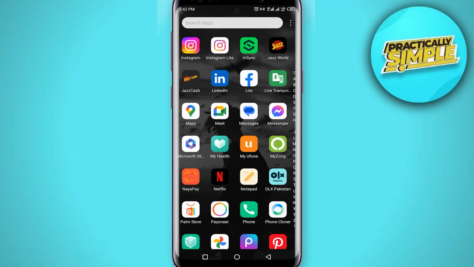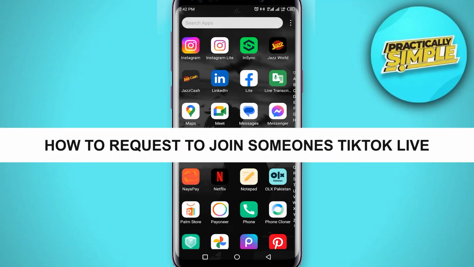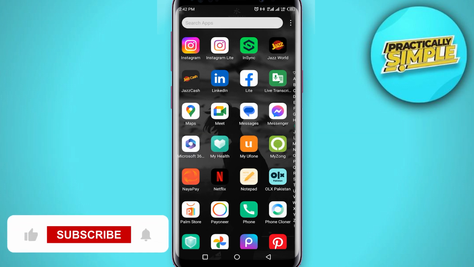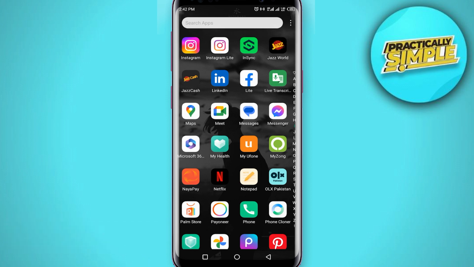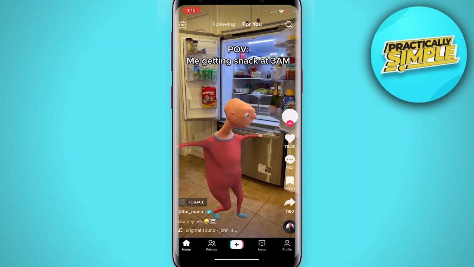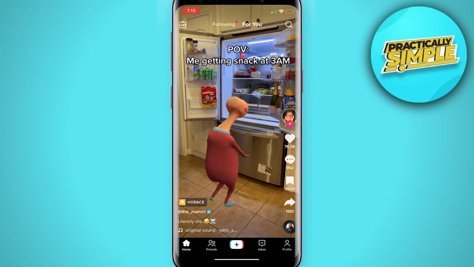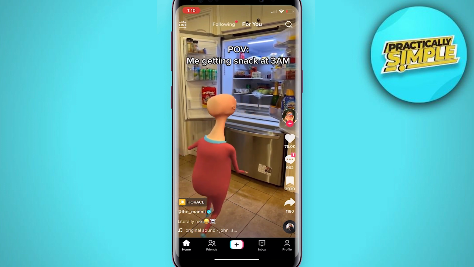In today's video, I'm going to show you how to request to join someone's TikTok live. It's pretty quick and easy, so let's jump right into it. Now you can add another person or request to join various TikTok lives if that person has enabled that feature. I'll walk you through how you can request that access and some limitations on when you can and can't join their TikTok live.